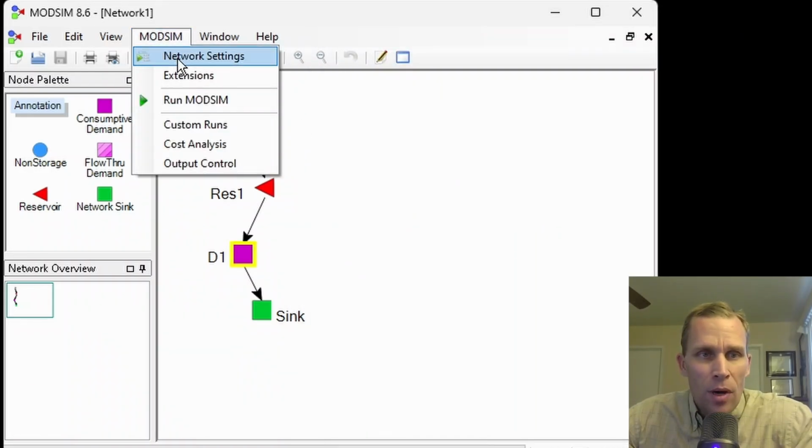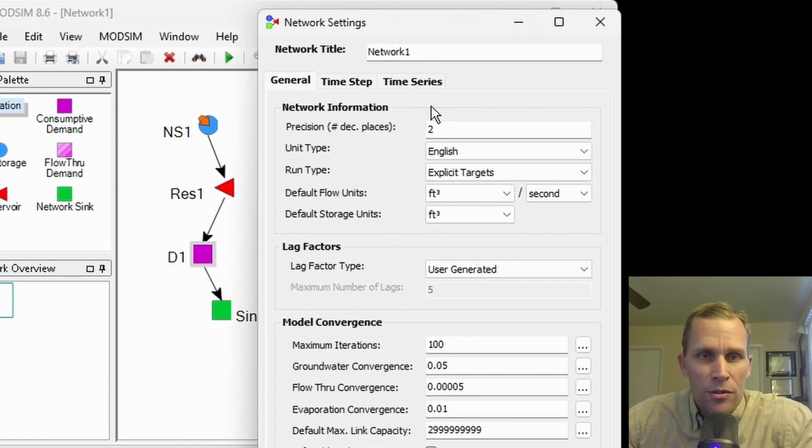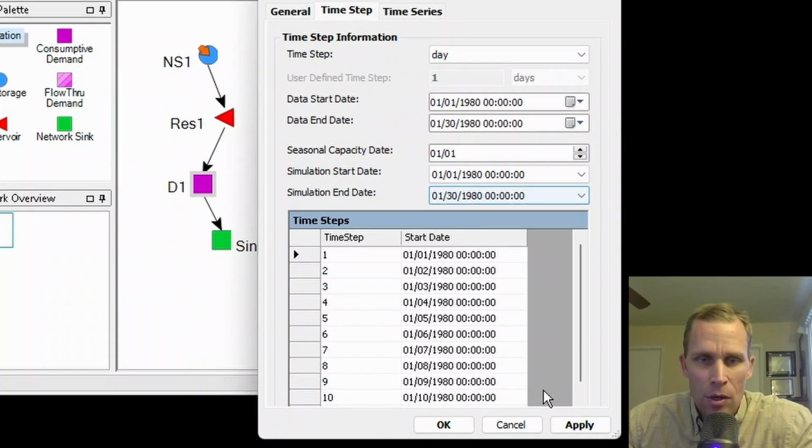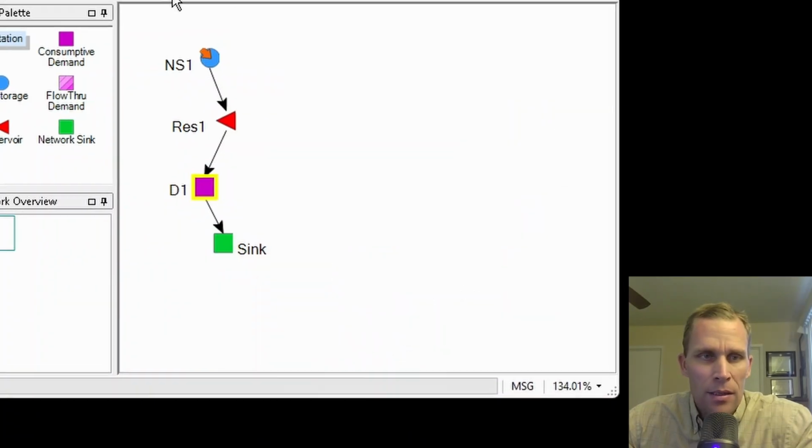I'm going to go up to MODSIM network settings and first show what we have. I've got precision to 2 decimal places. For the unit system, I'm going to start on English, and then we'll switch it over to metric a little bit later. The default units are CFS for the flow and cubic feet for the storage units. Also, for the time step, I'm doing a 30-day simulation with a 1-day time step, the first 30 days of the year 1980. I'll click apply, click OK.